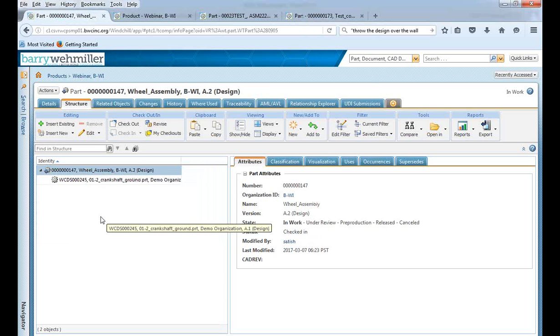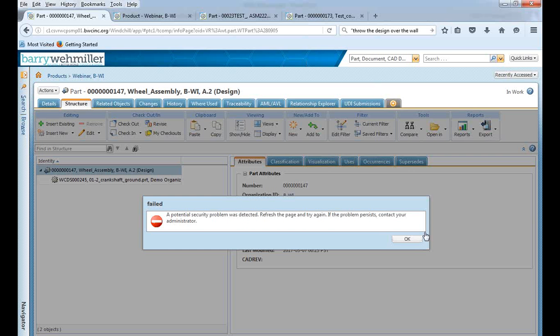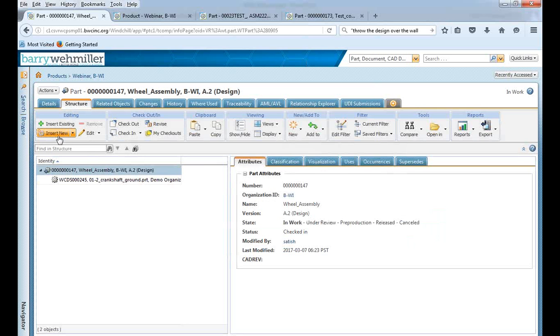As I said first, from the browser, you have the assembly called wheel assembly, and I have already added one part. If you want to create the engineering BOM in Windchill, the user can use the insert existing option. And if he has any objects which are newly created, he can use the new option to insert the new object into the engineering BOM, and then he can create the product structure.